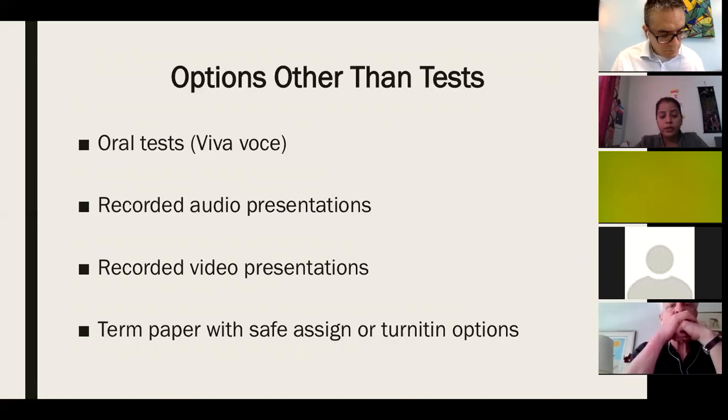So what can be done in those situations is you can schedule an oral test. You can do that through Blackboard Collaborate. You can do that through Zoom. There are options that you can use. You can have appointments with the students and let them know you are going to have the oral test. For example, if you have a 2 hour class, you can have 5 or 10 minutes each. You don't have to do it in 1 week. Maybe you can do it in 2 weeks. So that kind of test can be given through Blackboard Collaborate, or if you don't find it user-friendly, you can also use Zoom.